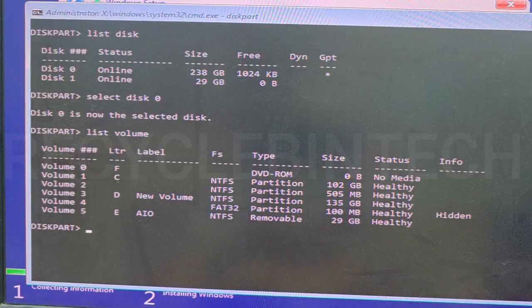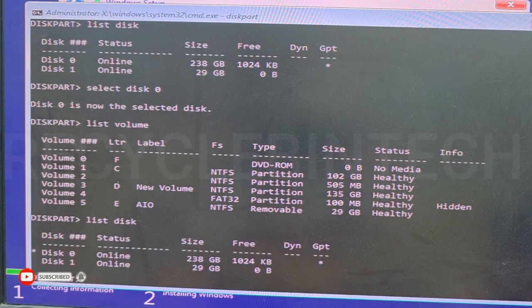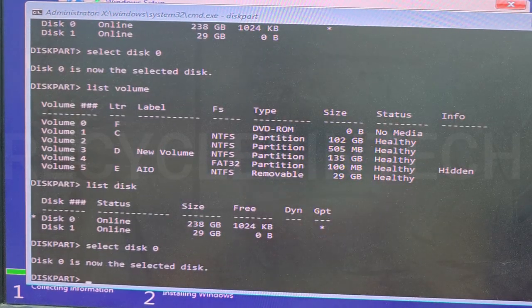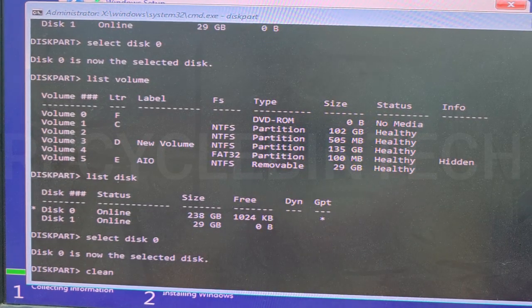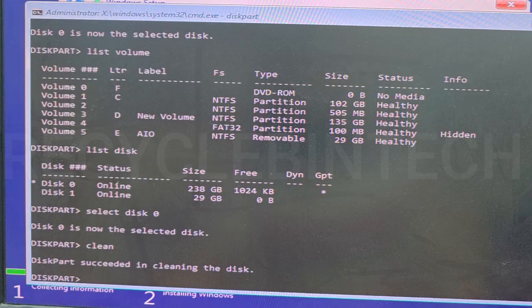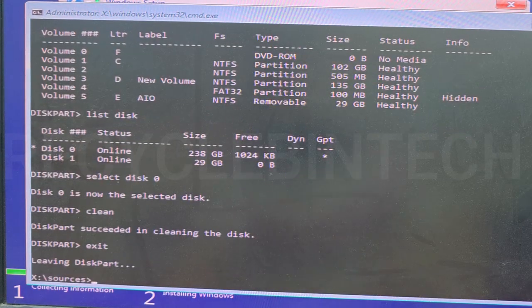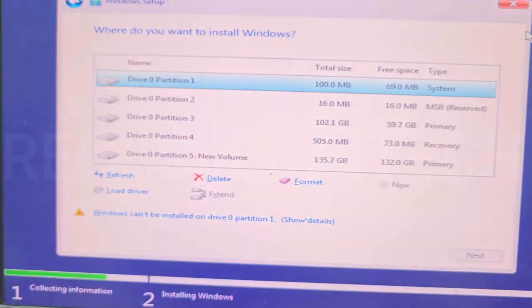Now just let me type one more time, list disk, and select disk 0 and hit enter. After that you just type the command clean. Now we have typed clean. So diskpart succeeded in cleaning the disk. After that, just exit diskpart, and let me close the screen.